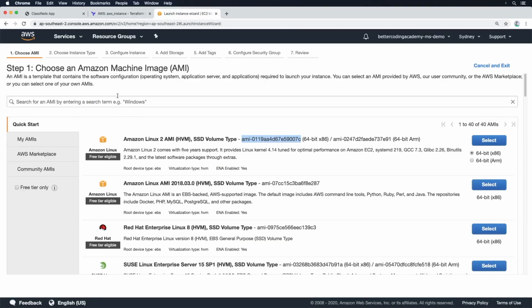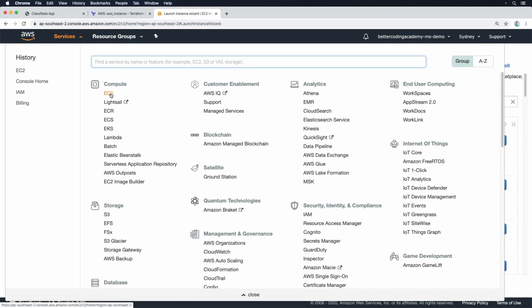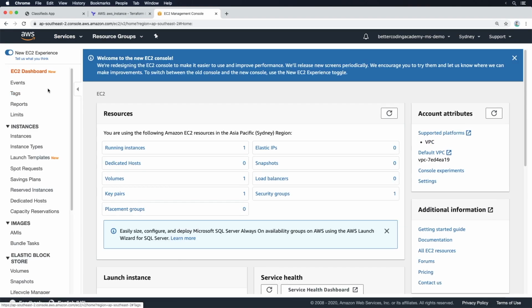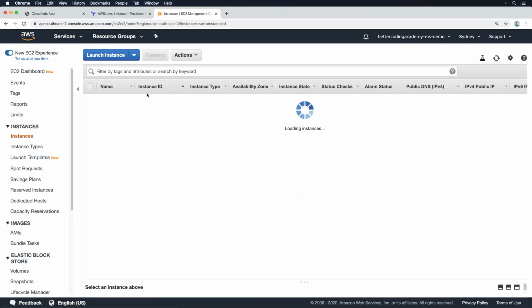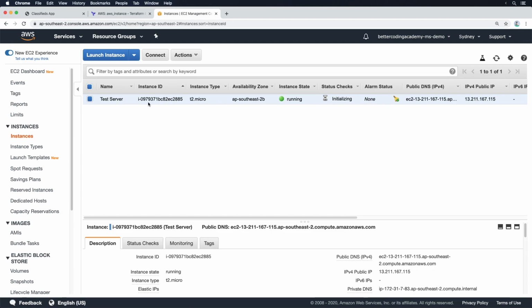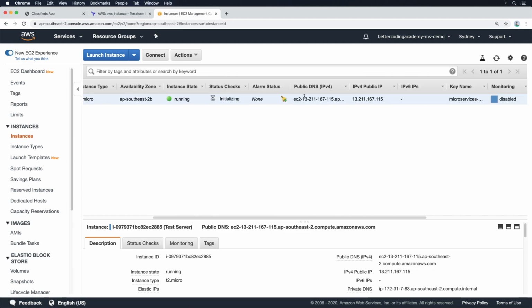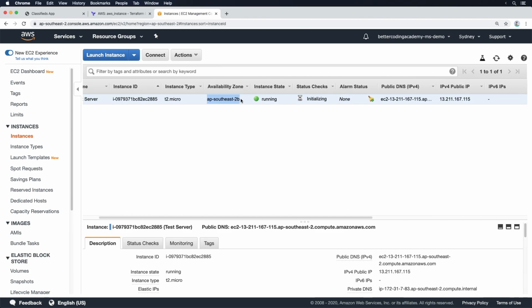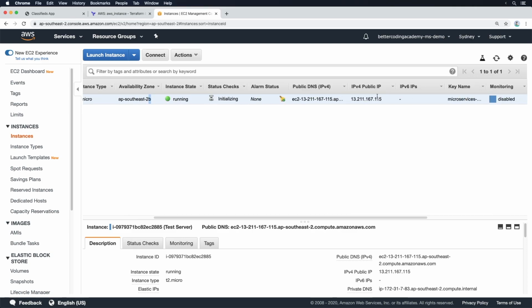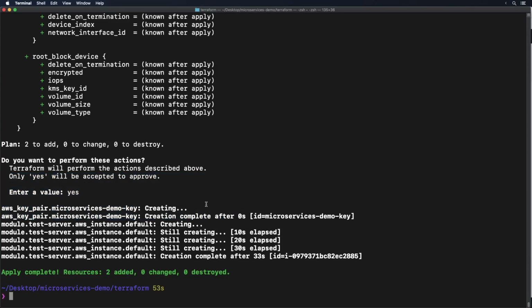So now let's go into Google Chrome here, and let's go back here and click on EC2. And inside of EC2, let's click on instances, and you notice that we have one instance of test server running, and we have a public DNS, and we also have an IPv4 public IP, and it should be running inside of the availability zone that you chose earlier. So mine here is in the region AP Southeast 2, and it's in the availability zone B, so that's AP Southeast 2B.